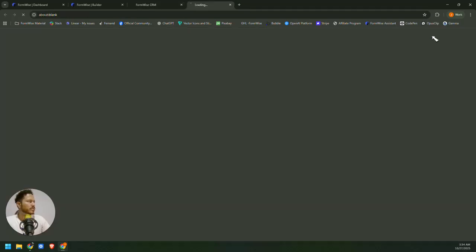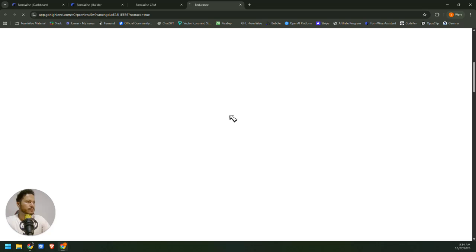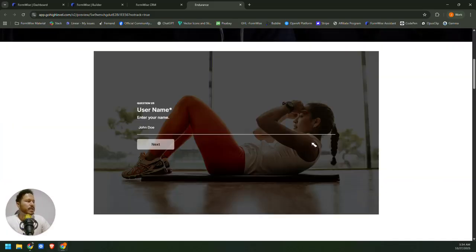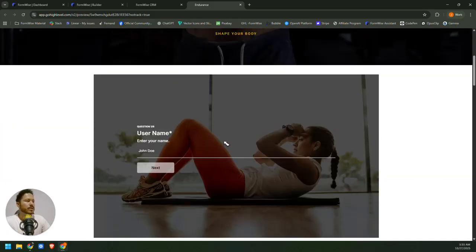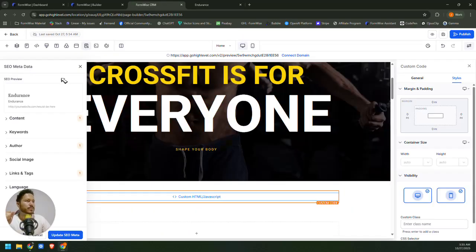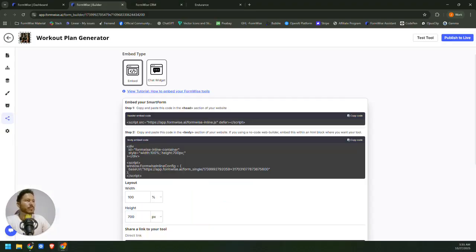and let's view it again. Here it is. This is my workout plan generator. As you can see, the tool was not here. Now it is. And well, that's step number one. Step number two, like I said, we are going to work on an automation.